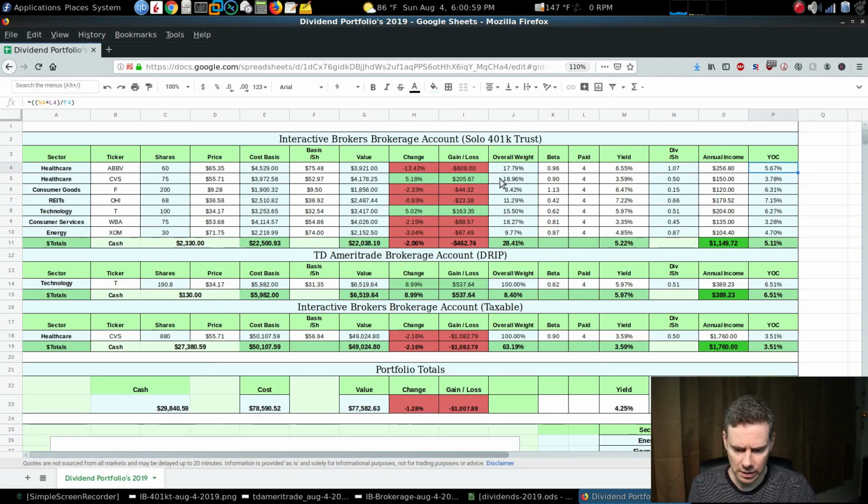Let's go ahead and take a look at the TD Ameritrade account here, and I've got AT&T in there. I'm up basically $537, 9%, and it pays almost 6% right now at the current cost. My yield on cost is 6.5, so that's good. It just dripped as well, so it bought 2 more shares, and my total yearly income on that would be $389. I'm not calculating in the drip, but that's fine. We can manually update parts of this spreadsheet.